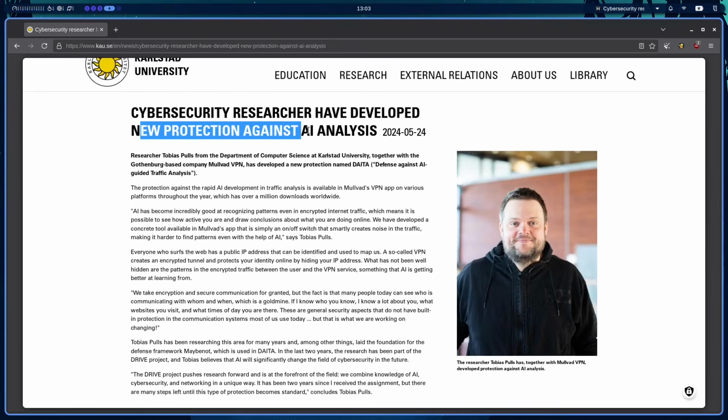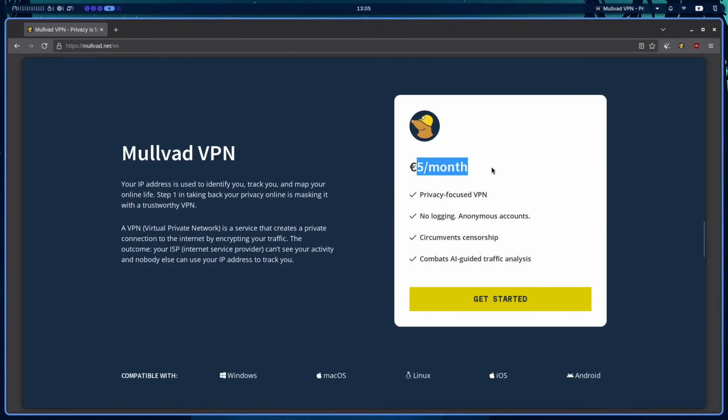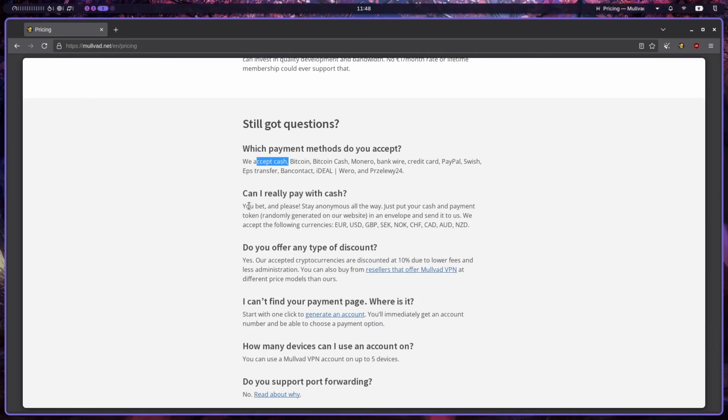I suggest specifically Mullvad because it does a better job of keeping your ISP from knowing who you communicate with, and has a much better track record than other VPN providers when it comes to privacy. Mullvad VPN costs a flat rate of €5 per month, the same as it cost at its birth in 2009, and you can pay tracelessly in cash if you want.